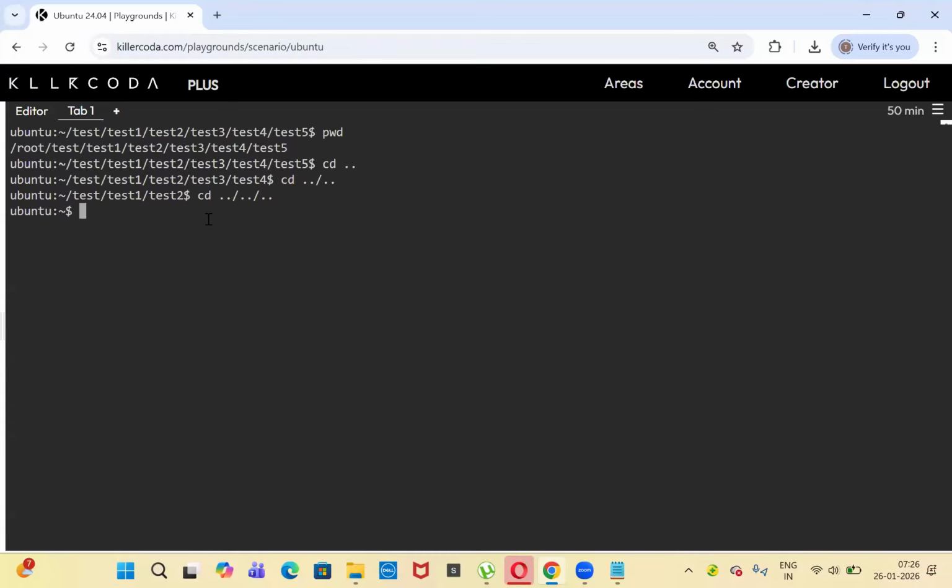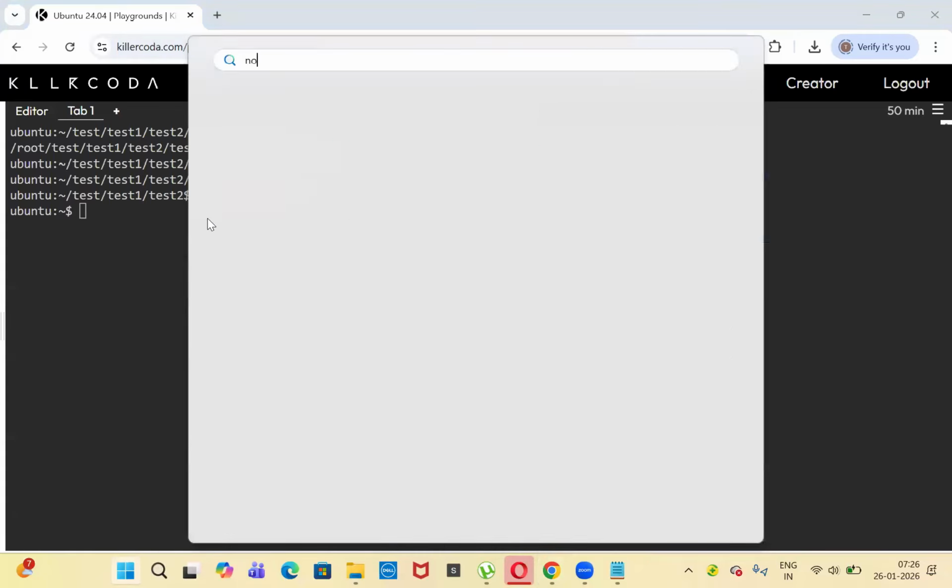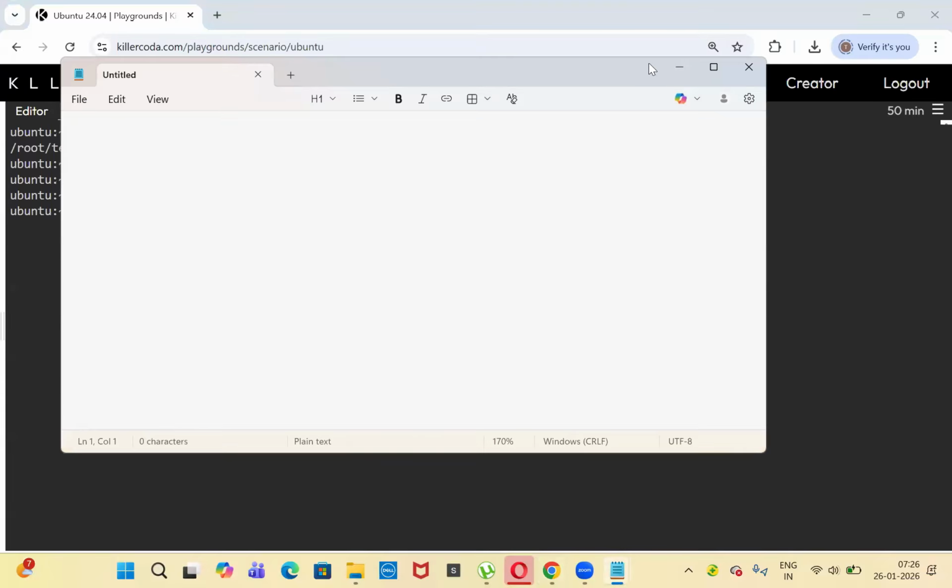What is the command to create a directory? mkdir. So nothing but make directory. Now I want to create a series of directories. I want to create like TCS 5 directories: 1, 2, 3, 4, 5.